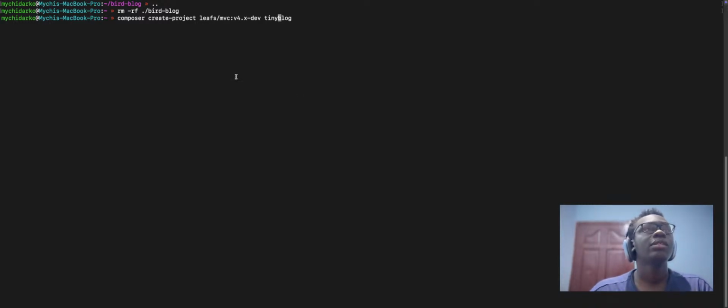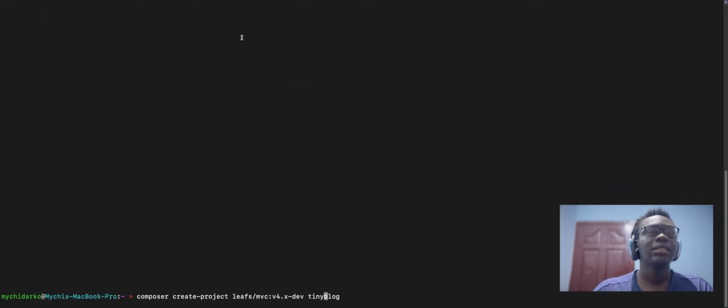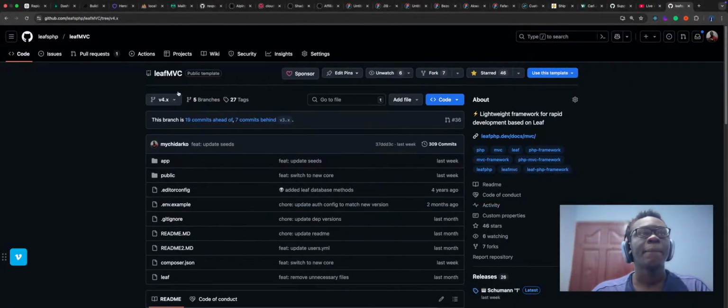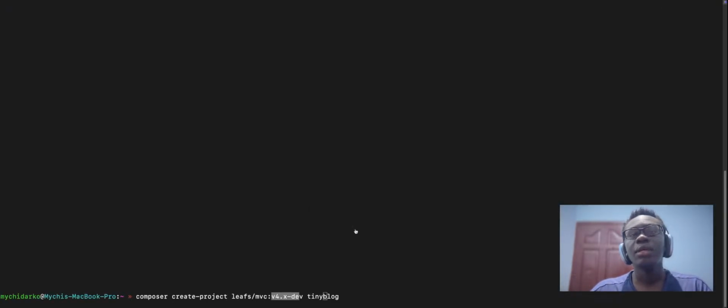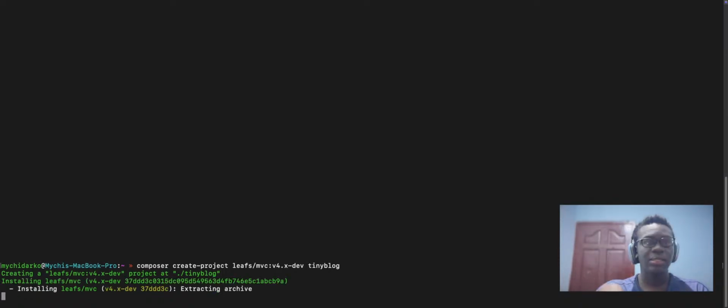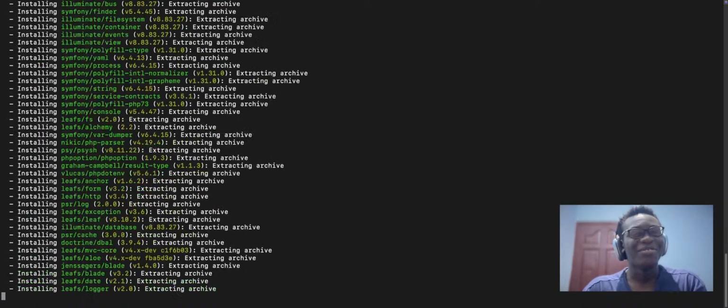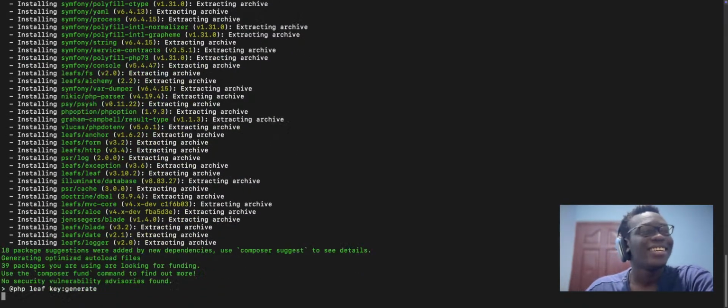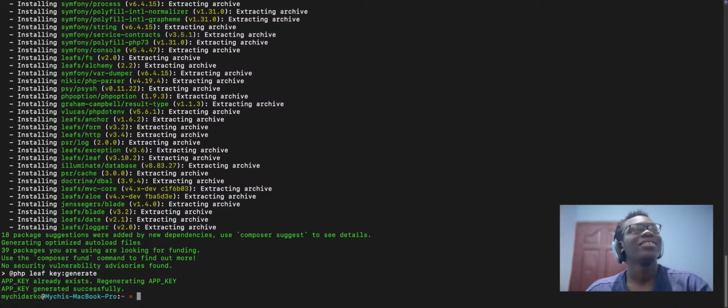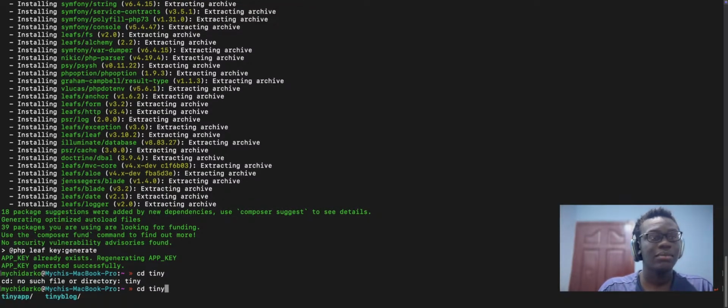So basically, Composer create-project leaf/mvc tiny-blog v4.x-dev, to get the version 4.x developer branch which we are using here. Then we run this. It sets up tiny blog and all our dependencies. Hopefully the right versions this time. It looks promising right now. Doesn't look like it got any wrong version. So we cd into tiny blog.